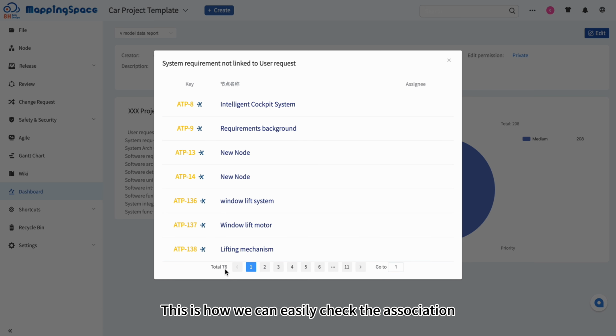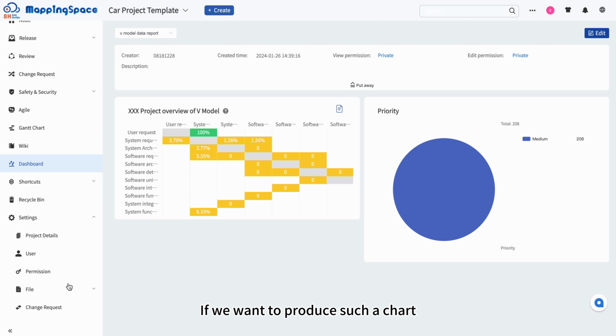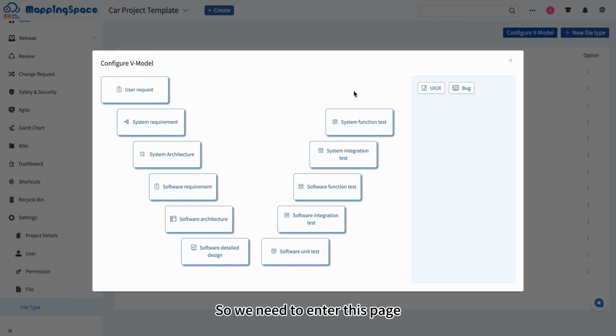This is how we can easily check the association situation in the entire project and easily know where the association is 100%. For example, in this place, we can see that all customer requirements have been analyzed by our internal system requirements and have been properly associated. If we want to produce such a chart, our premise is that we need to configure the vModel in the system. So we need to enter this page.